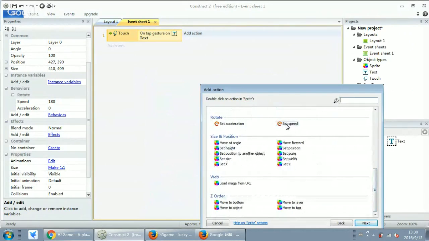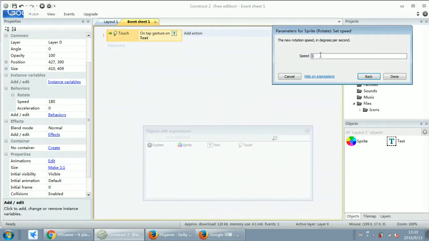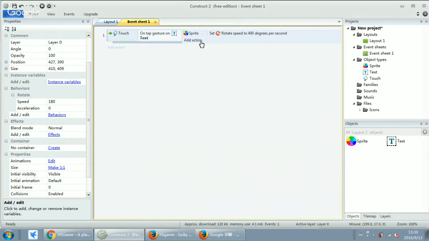We can see set speed. The speed is the rotation speed, and when it's 0, the wheel will not rotate. But when we set it, we want the wheel to rotate clockwise. Let's set it as 400. Let's try it.